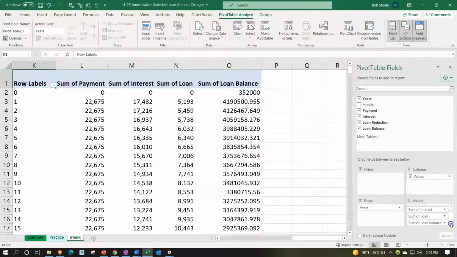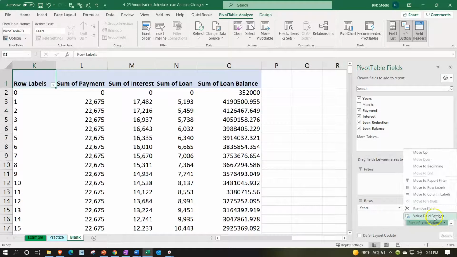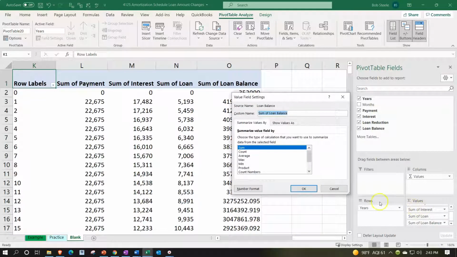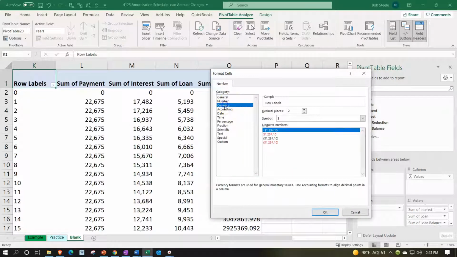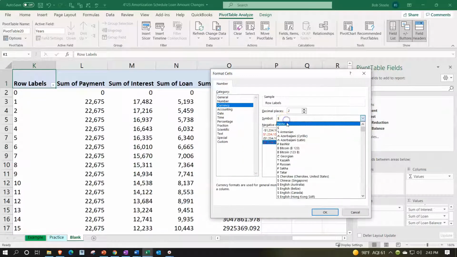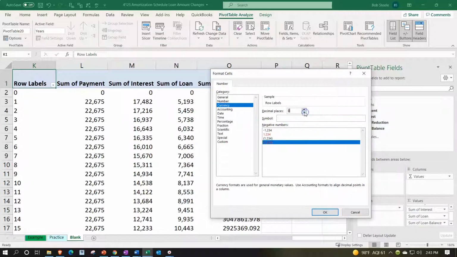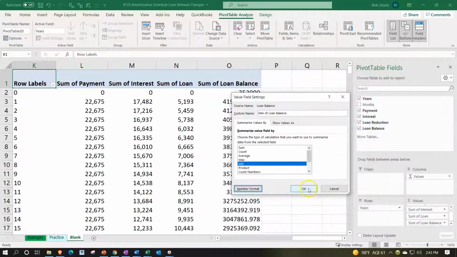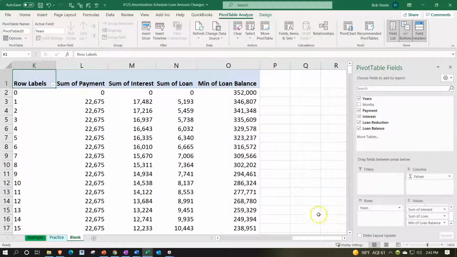Last one's a little bit different, you'll recall. The drop down went up, and then this is going to be the min, not the sum, for the balance. Number, currency, brackets, dollar sign gone, decimals removed. Okay.